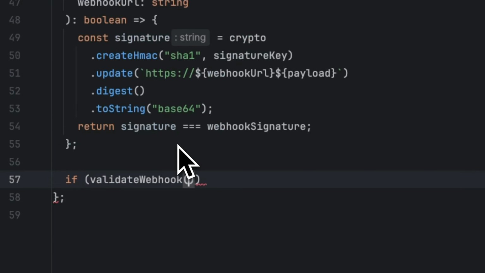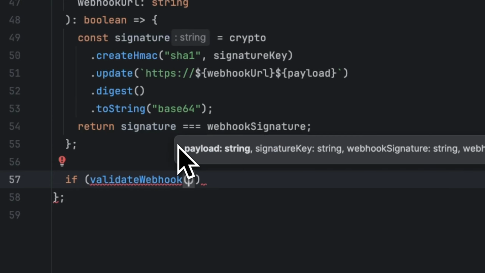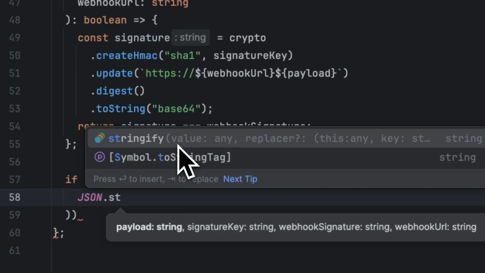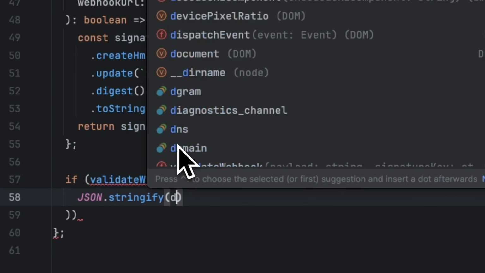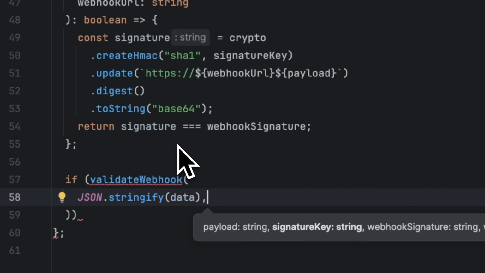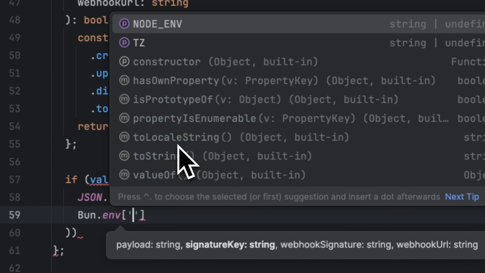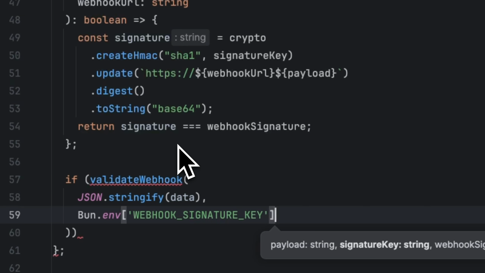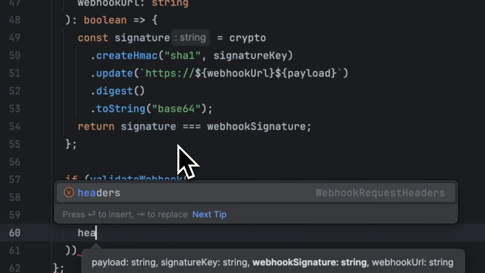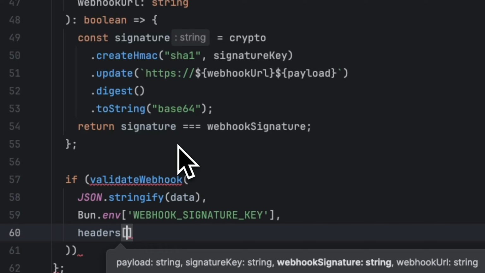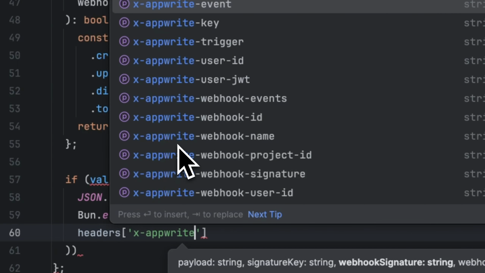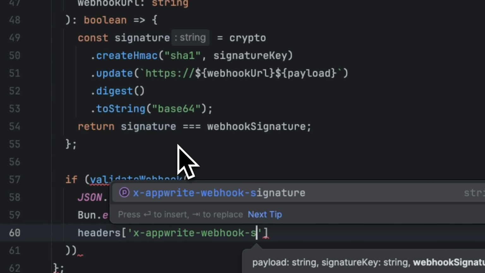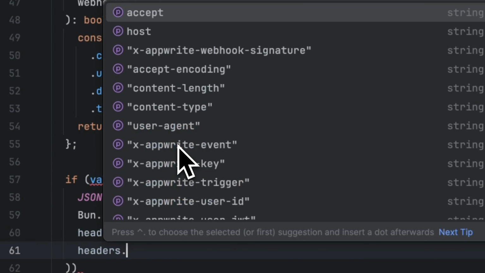If validate webhook, and we're going to pass in the stringified JSON data that we have defined above. So JSON stringified data. And we are also going to pass the signature key that we are going to define in the environment variables just in a minute. So bun.env, and we're going to say webhook underscore signature underscore key. We're going to pass the headers, which contains the signature of the webhook that we want to validate against. So x-appwrite-webhook-signature. And finally, we need to pass the headers host.